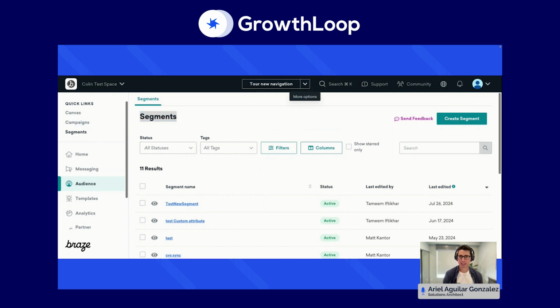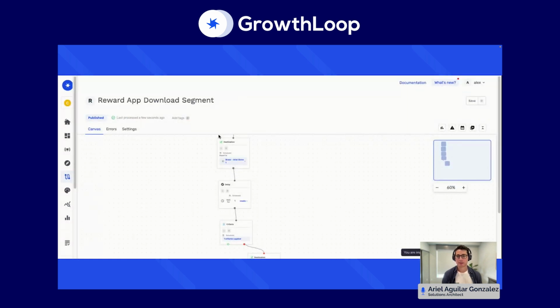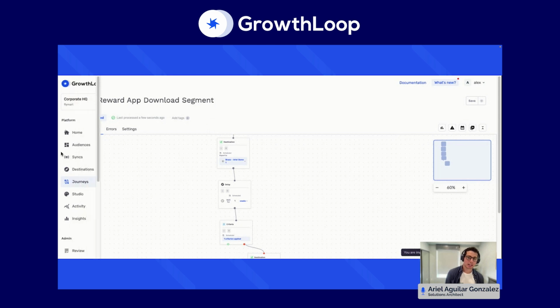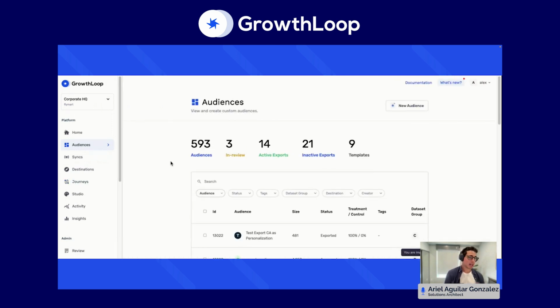So let me switch back to the platform. That's all well and good for a very simple, straightforward example. What we'll do now is go a little bit more complicated and look at a cross-sell campaign. So I'll go back to audiences and check out a different audience for a different, more complicated use case.